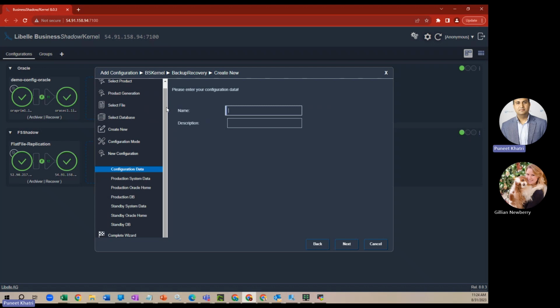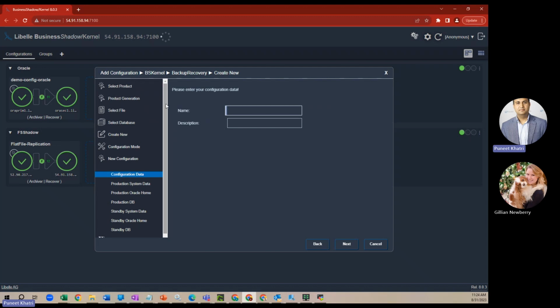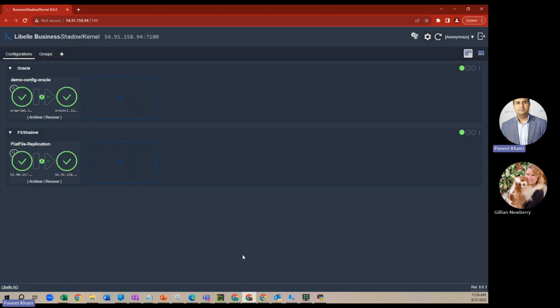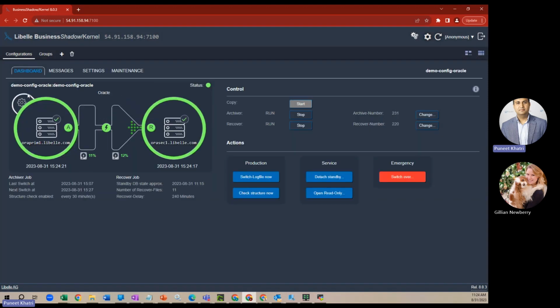As part of the installation, we will also provide documentation on how you can create a new configuration and what the different possibilities and settings are. Everything is part of the documentation as well, and during the implementation we will also help and support in order to create the different configurations. So here I'm going to cancel it because I already have the configuration created, and this is my demo system where I have the configuration created.